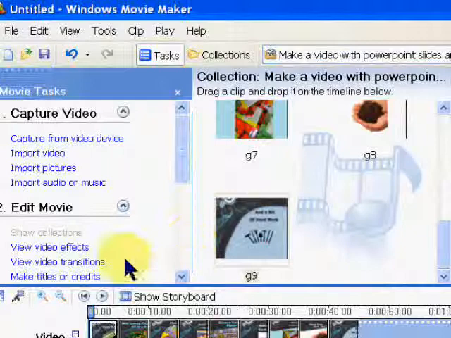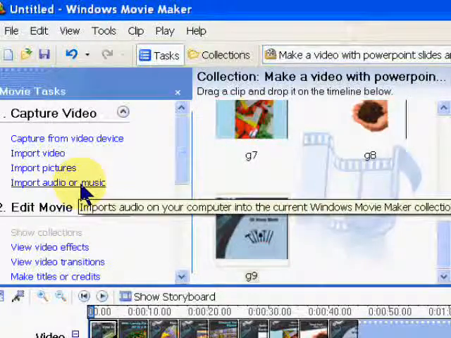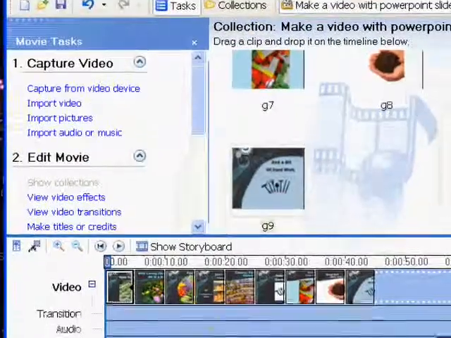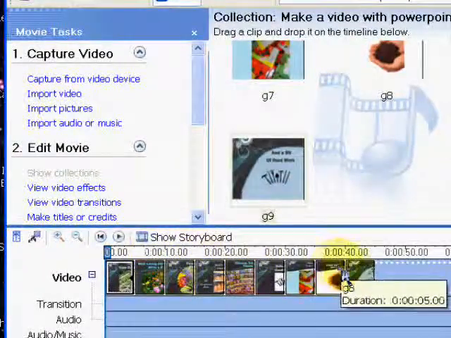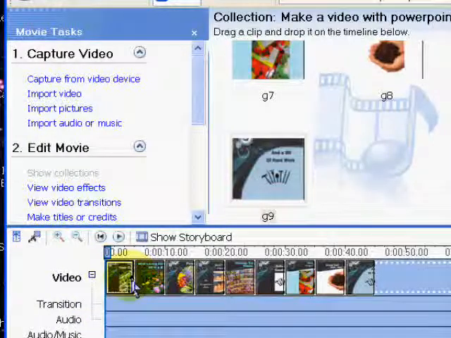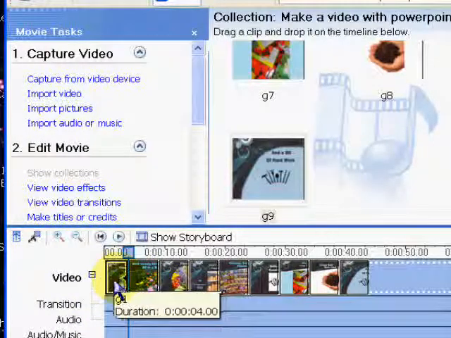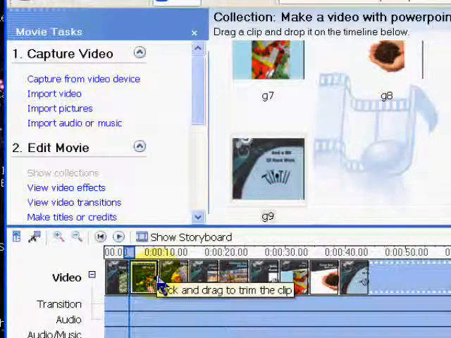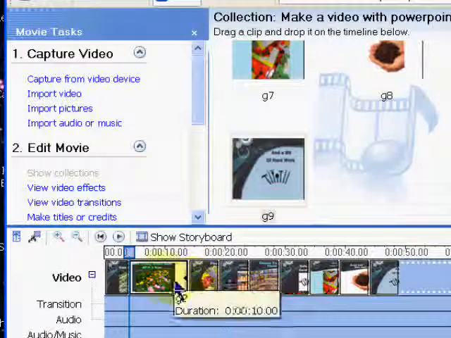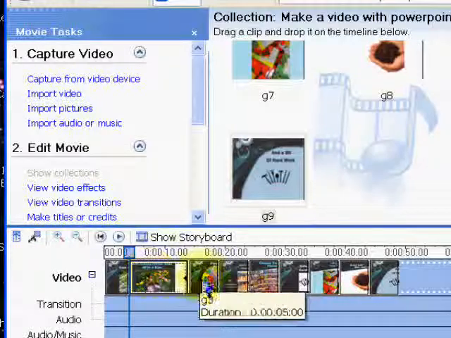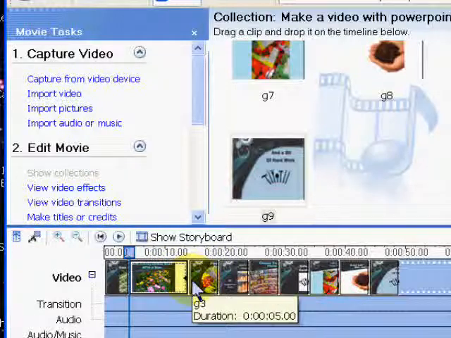So the next trick is we're going to import the audio that you made originally for your presentation, and then we can lengthen or shorten the length of time that each slide, in this case each JPEG, shows by dragging a little triangle on the edge here to make it longer or shorter.